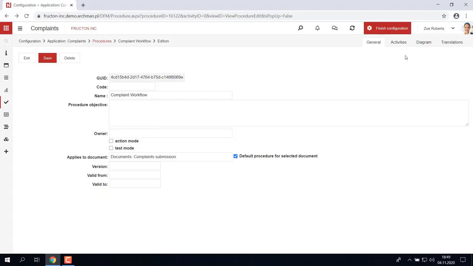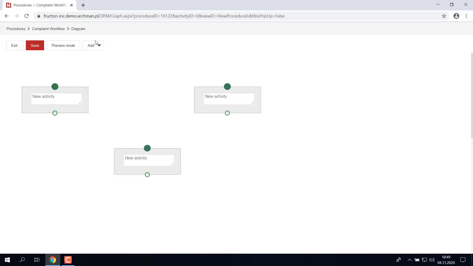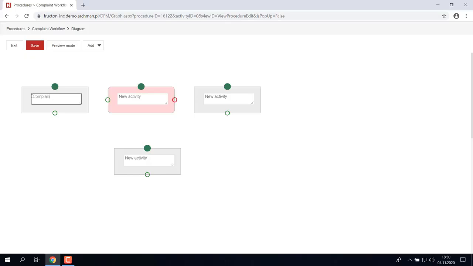So I select the diagram option and start drawing the scheme. To design our workflow procedure, we need 3 tasks and 1 decision. Let's place them all over the scheme and add 1 decision. The first step will be complaint registration. And once it's completed, we move on to the next step, and that would be complaint acceptance.